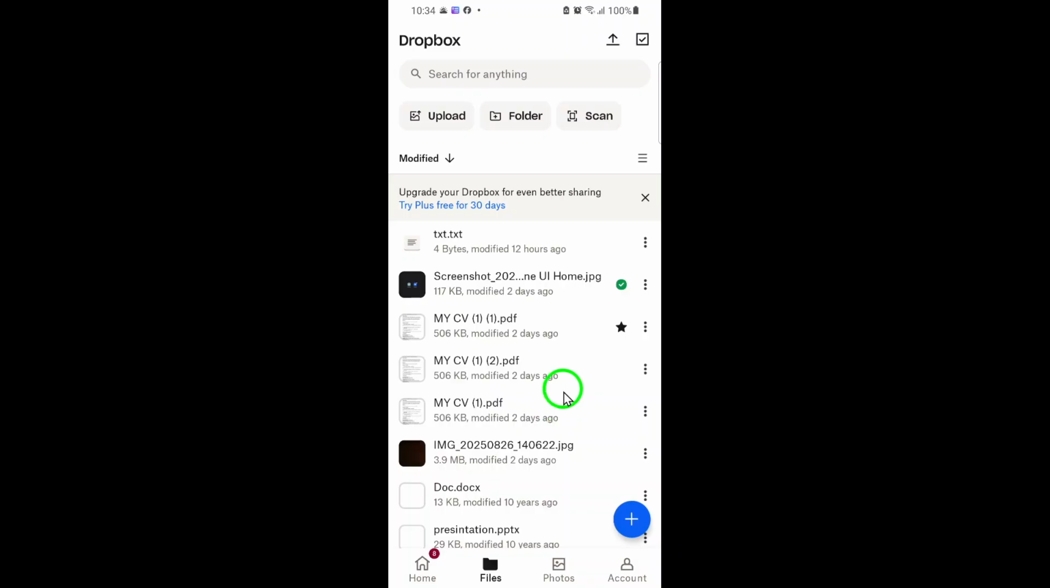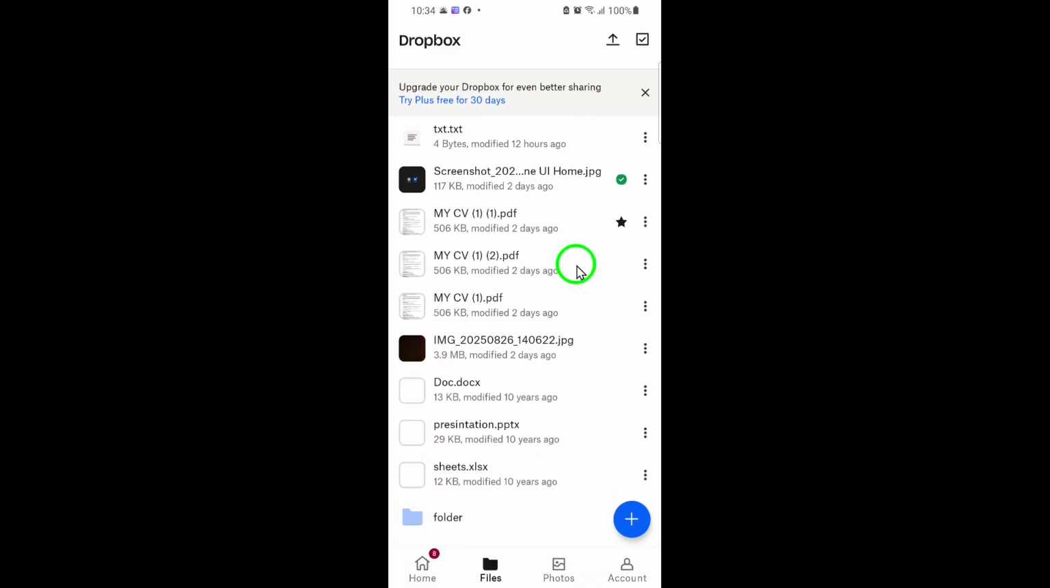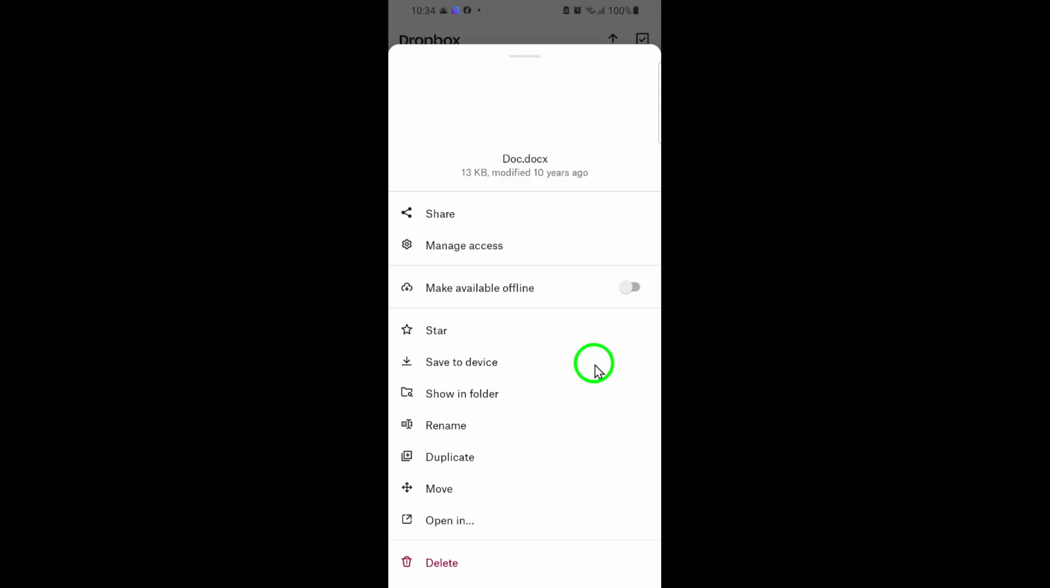Next, scroll through your files until you find the Word document you want to share or export. When you spot it, look for the three dots located next to the file name. This button opens up additional options related to that file. Tap on those three dots to reveal a menu. In the menu that appears, tap on Share.